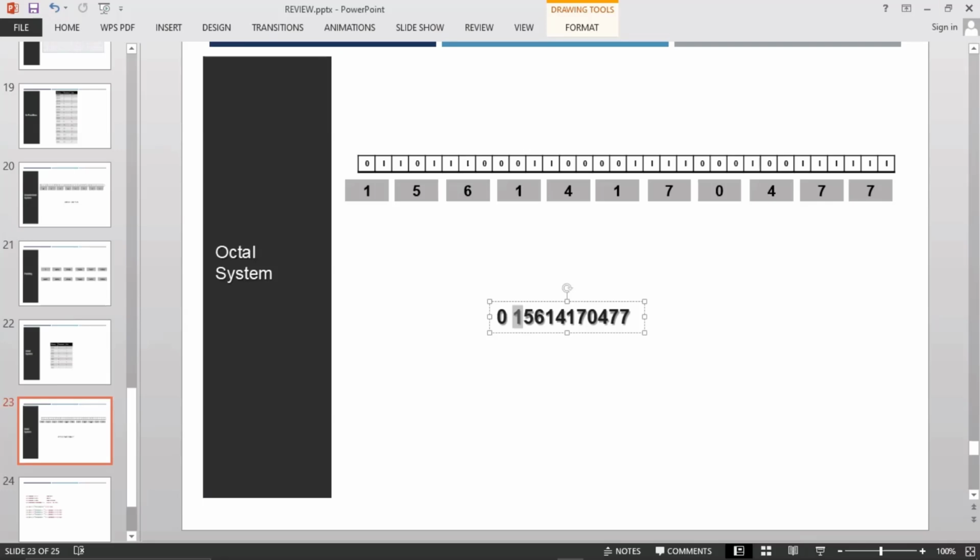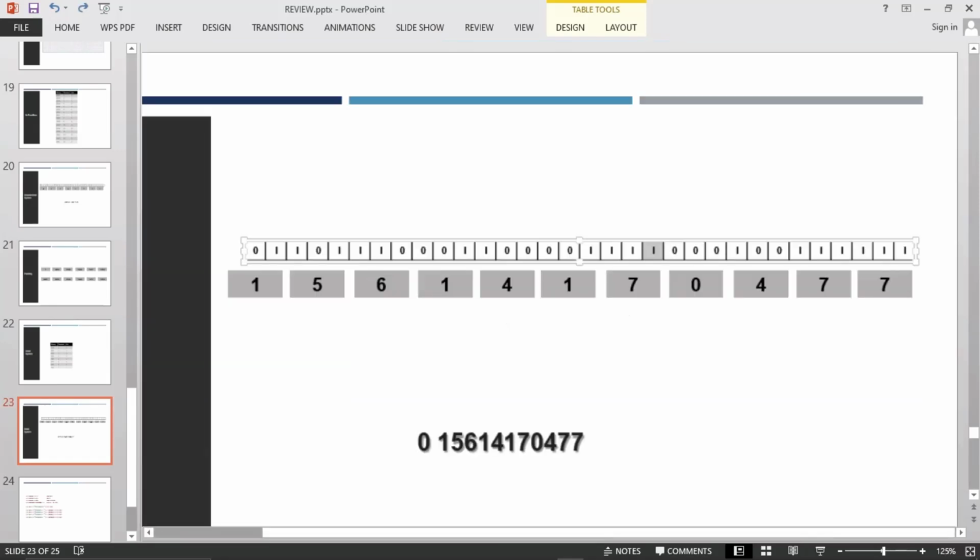Sorry, I'm not sure my mouse is showing. But 1 2 3 is this, and 1 2 3 is this, and 1 2 3 is this, and 1 2 3 is this, and 1 2 3 is this, and then 1 0 remains, so 1 digit is missing to complete this value.